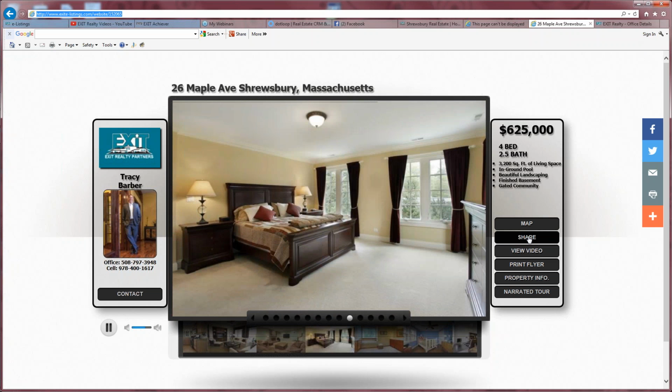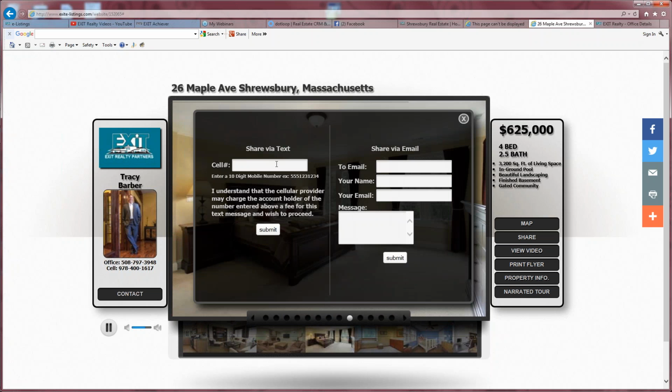You can just say, oh, what's your cell phone number? I can send you a copy of the virtual tour. And just open that share button up and put their cell phone number, and you'll send them their tour.